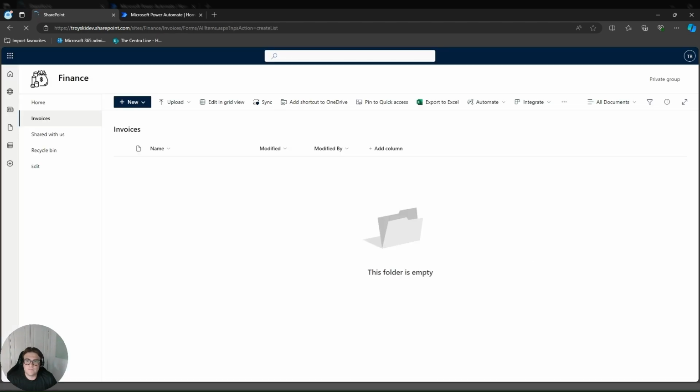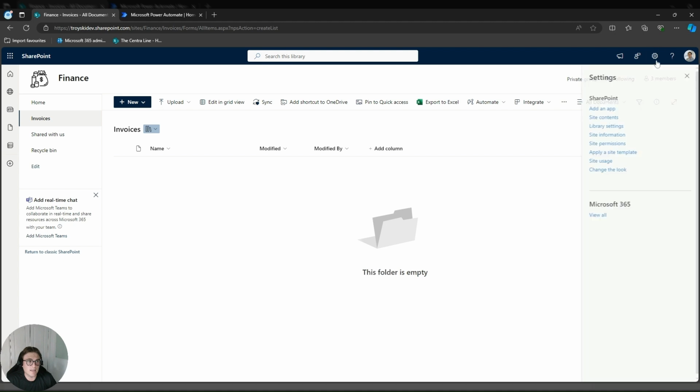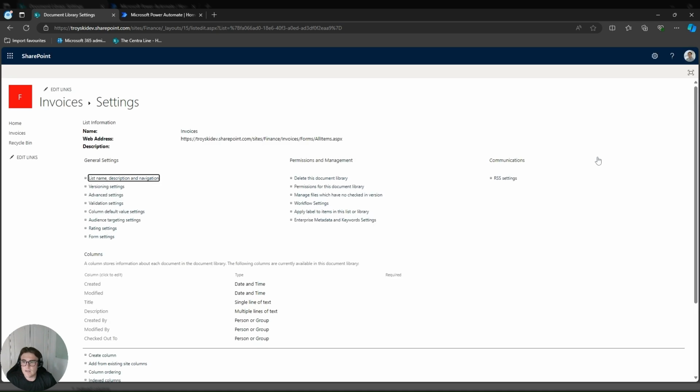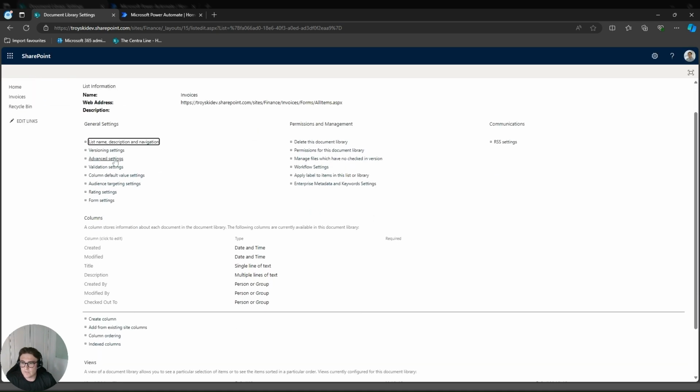Okay, now we've got our library created. What we need to do now is make sure that the content type we created is attached or on this library, so that when we're uploading files, it's always going to have that metadata that we wanted to capture about the invoice. So for this, we're going to head into the library settings and go more library settings. And then what we can do is head into advanced settings here.